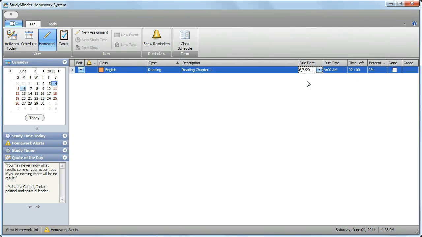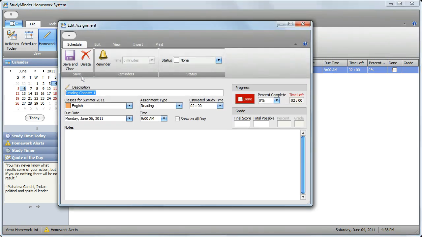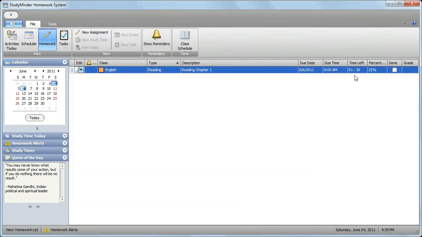Once you have completed part of your assignment, you can come back to StudyMinder and make changes. You can open the assignment window back up by selecting the control under the Edit column. Choose Open, and the assignment opens back up. So let's say that we've finished reading for 30 minutes. Under Percent Complete, choose 25%, because that's 25% of 2 hours. And now you can see the time remaining is 1 hour and 30 minutes. Click Save and Close, and you can see that the time left has been updated here.